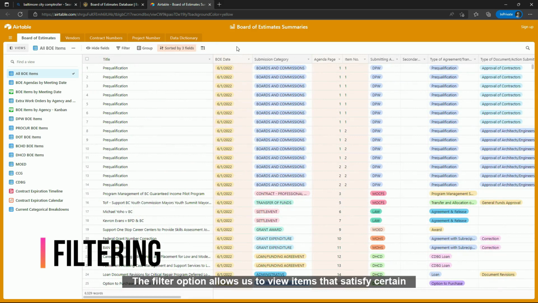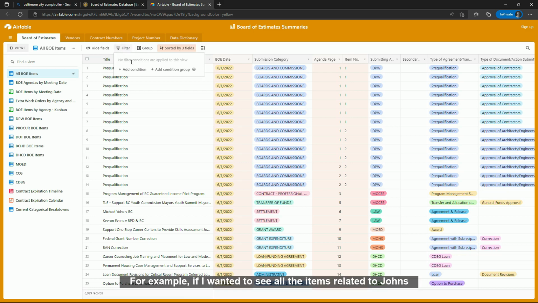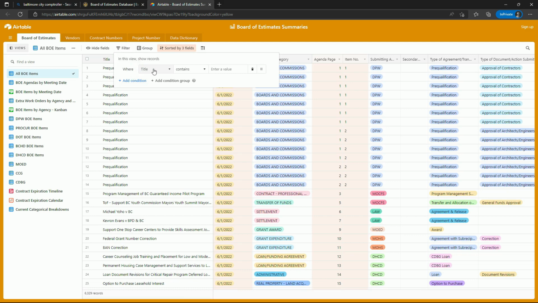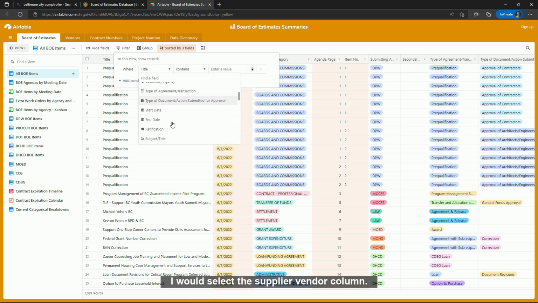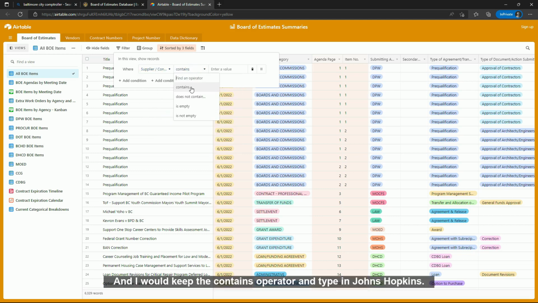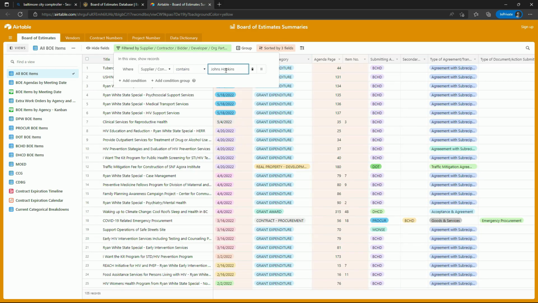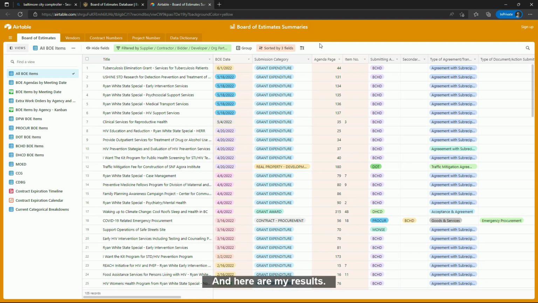The filter option allows us to view items that satisfy certain criteria. For example, if I wanted to see all the items related to Johns Hopkins, I would select the supplier vendor column and I would keep the contains operator and type in Johns Hopkins as the value. And here are my results.